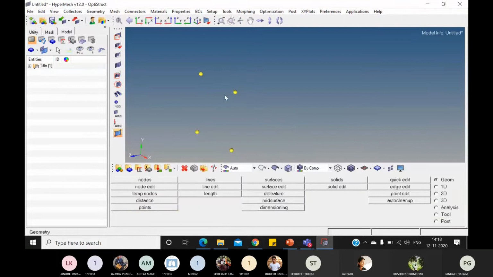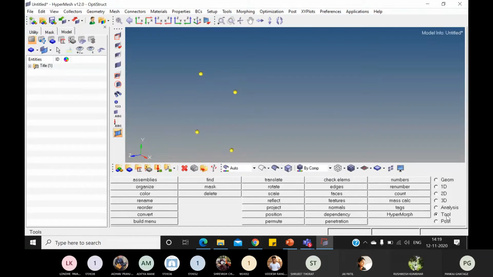But before that, I want to copy these nodes and translate them in this direction. There is one tool that you have to use, that is translate. All the editing tools you will get in the tool button. There are different buttons like translate, rotate, scale, reflect, project. These are some of the editing tools. This is the Z direction, this is the XY direction. So the length is along the Z direction that we are going to consider.